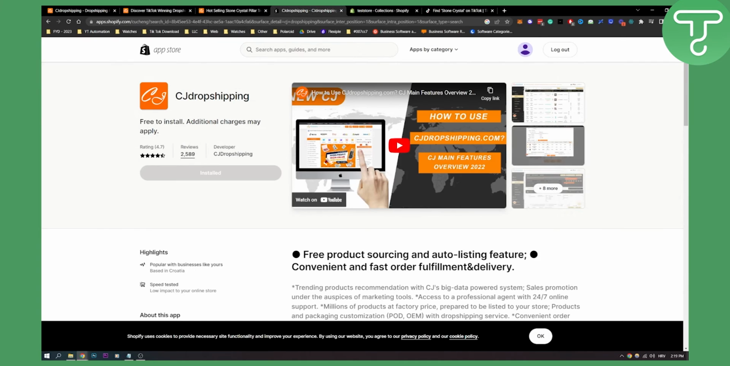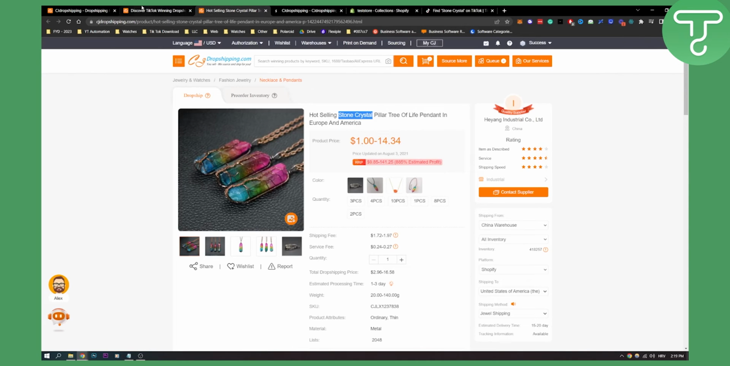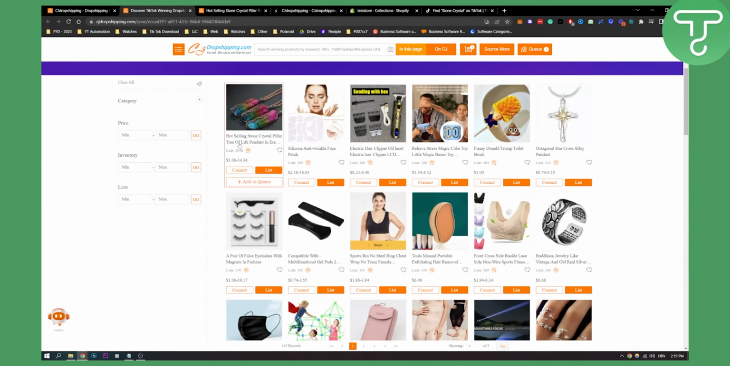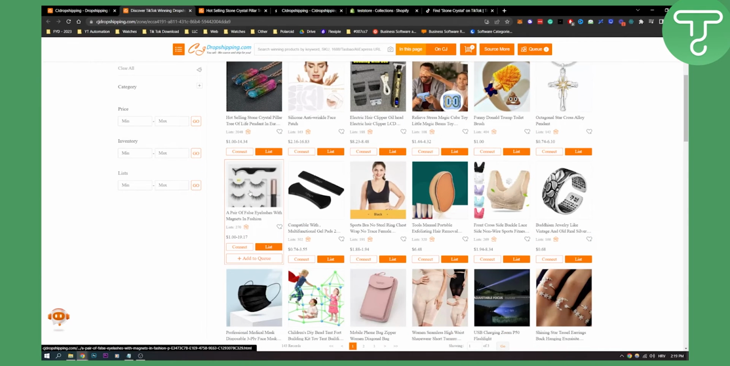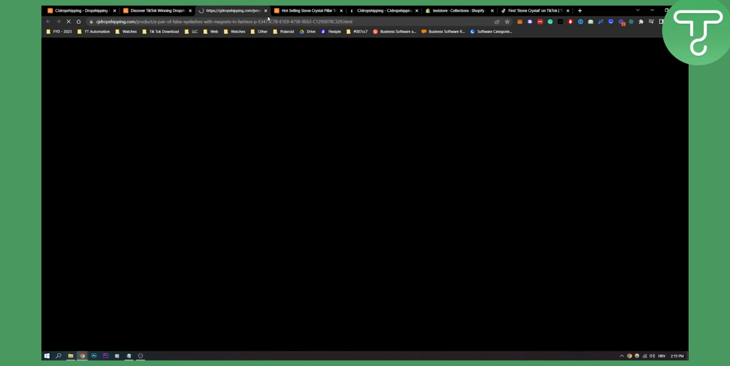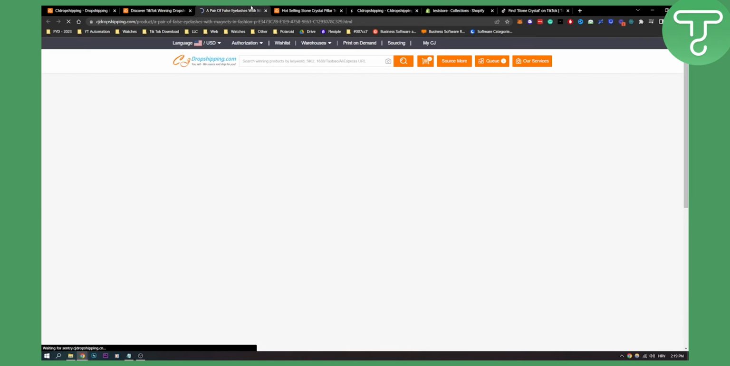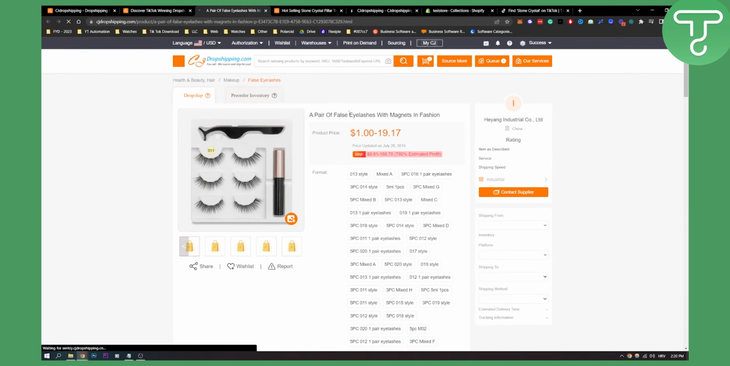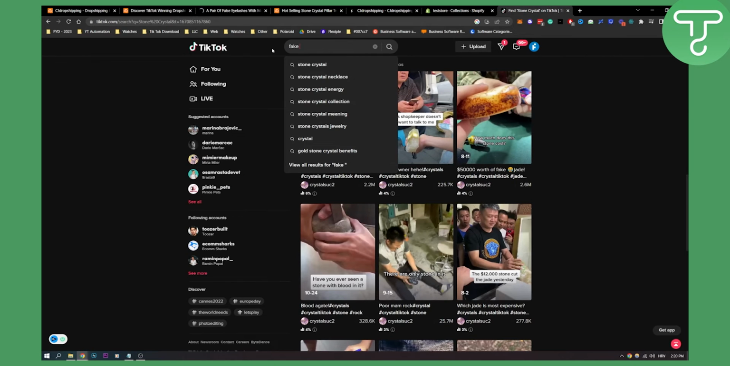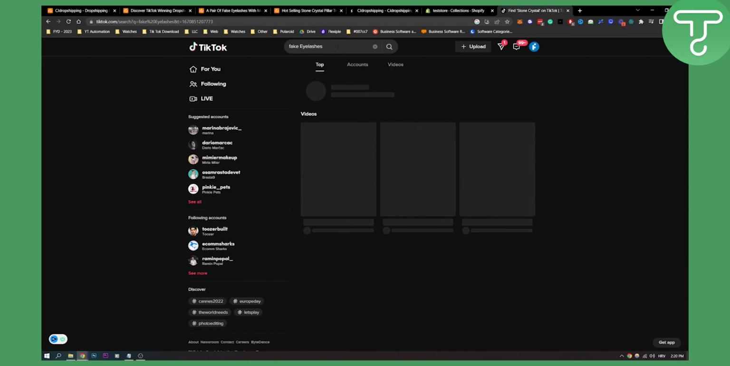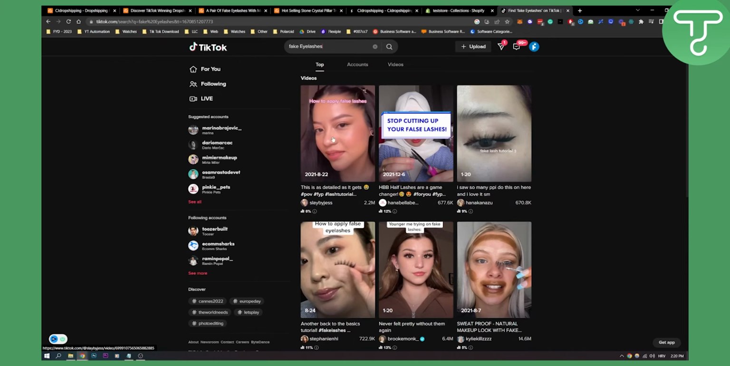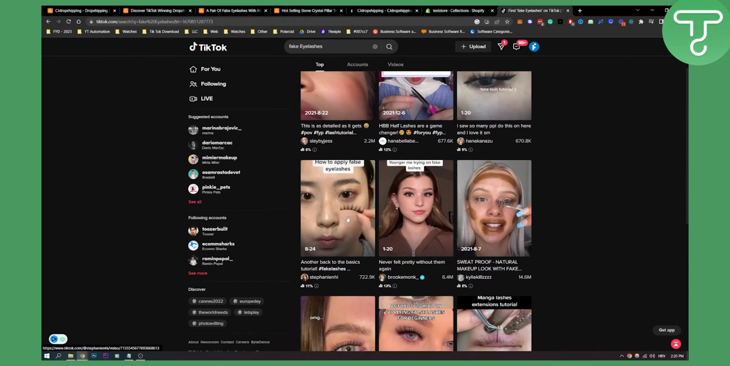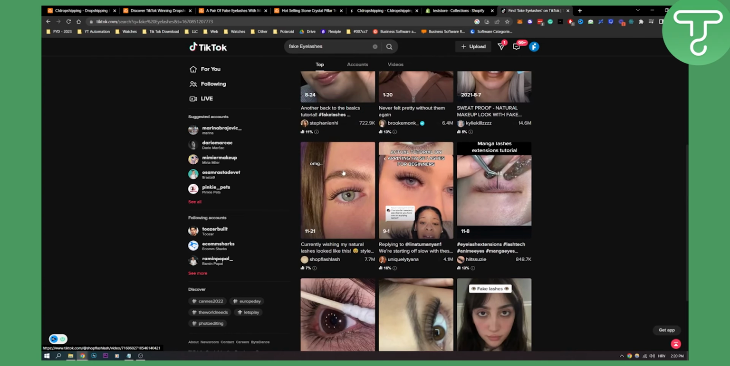Now let's go to another TikTok winning product, let's say a pair of false eyelashes. Fake eyelashes are selling pretty well here on TikTok as well. Let's type in fake eyelashes here, click, and as you can see, a lot of people are promoting them and then selling them later on.